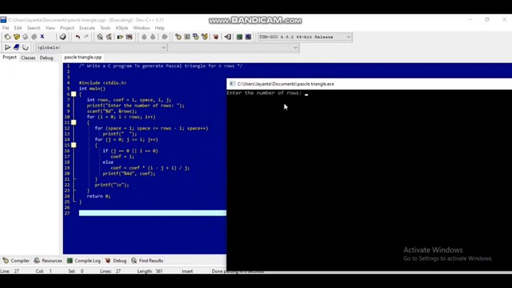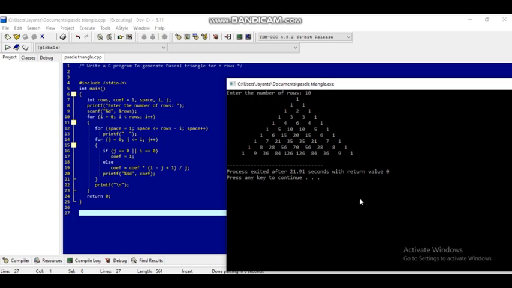Now here's the message, that is, enter the number of rows. I am giving the number 10. So we will get here the Pascal triangle for 10 rows. So here's our Pascal triangle for n rows: 1, 1 1, 1 2 1, 1 3 3 1, up to 10 rows.